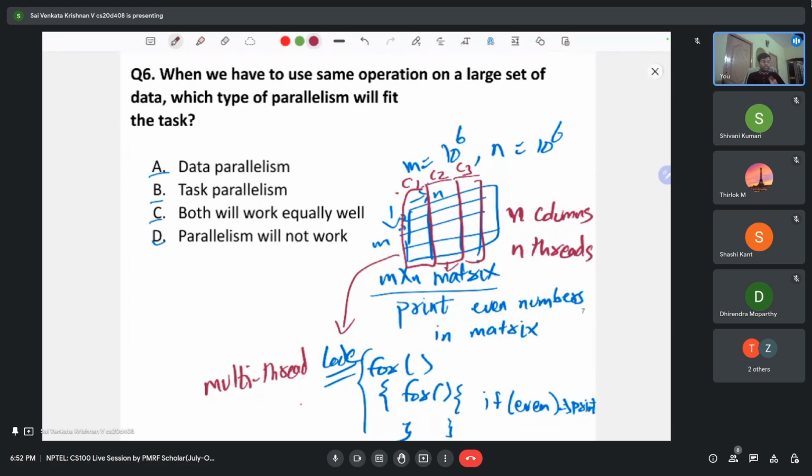On each column it will just be looping. You can also change this nested loop into a single loop in that case, because it works column wise, so you can change the code. So the execution is much faster. So that is what data parallelism is all about.